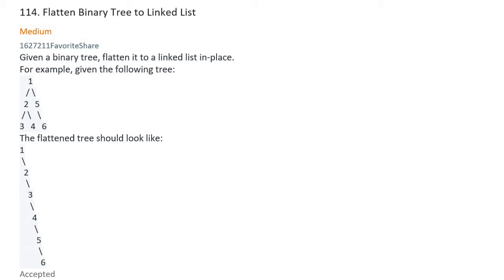Hello, let's solve problem number 114, Flatten Binary Tree to Linked List. Given a binary tree, flatten it to a linked list in place. For example, given the following tree, 1, 2, 5, 3, 4, 6, the flattened tree should look like the following.